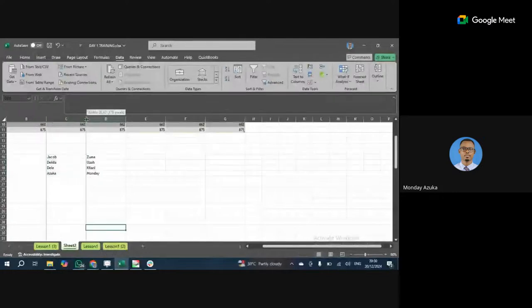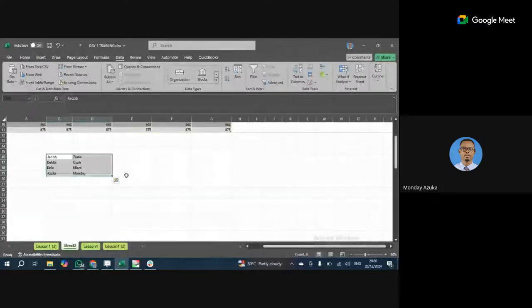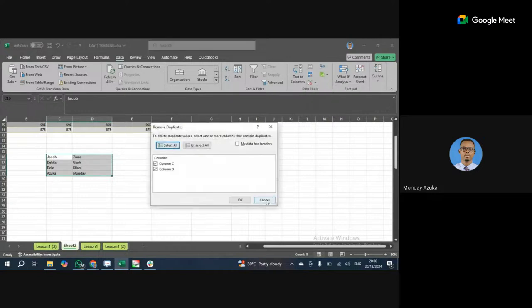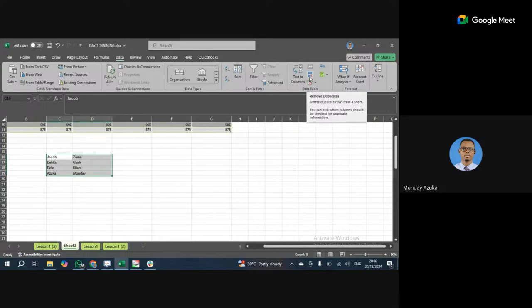So that's how you separate a cell into two that have maybe a figure. That's the work of text to column. We have this aspect, data validation, invalid data, clear data circle. You also have delete, where you delete duplicates too. These tools are used to delete duplicates. Don't worry, we'll do this one next week, this data validation, or subsequent week.